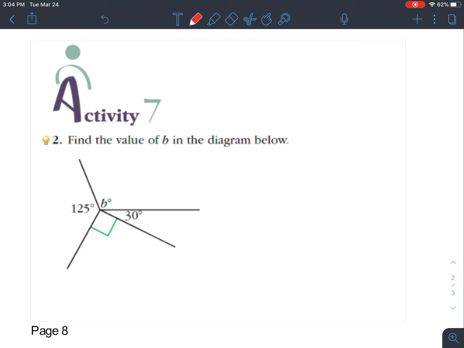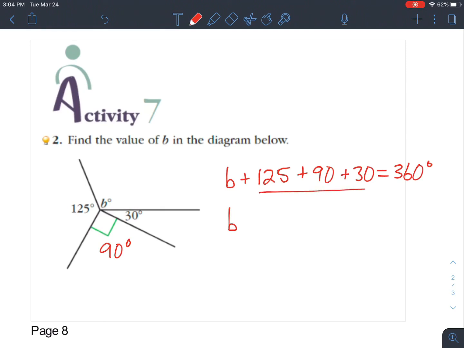Okay, now that you have tried this, similar to what we just had on the previous question, we're going to do B plus 125 plus, this is a right angle, so it's 90, plus 30, and the whole thing needs to be equal to 360 degrees. So we're going to combine our like terms over on the left side. 90 and 30 makes 120, and then plus 125 gives us 245.